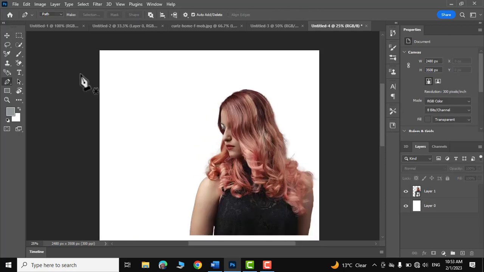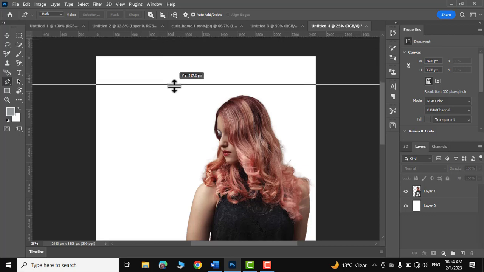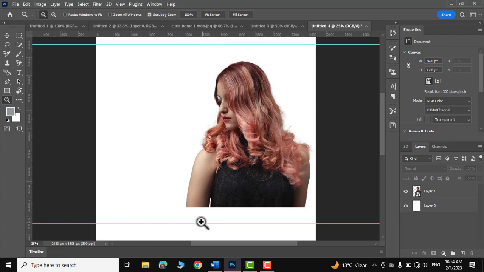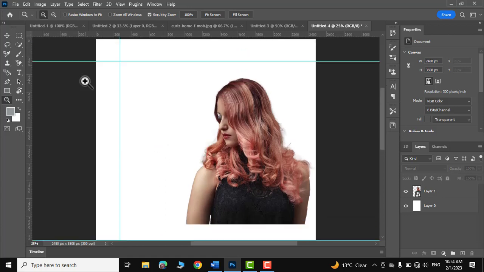First we will bring in rulers by pressing Ctrl R. Let me bring this ruler right over here and next one right over here. And from the left I'll bring in this one over here. Now I'll put in the text right inside this area.